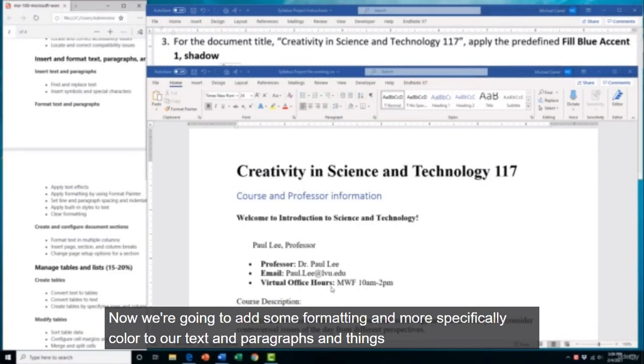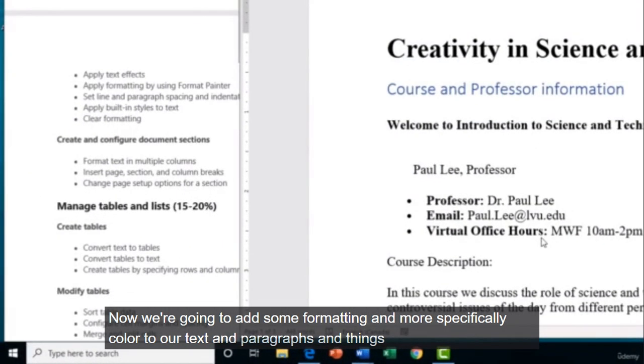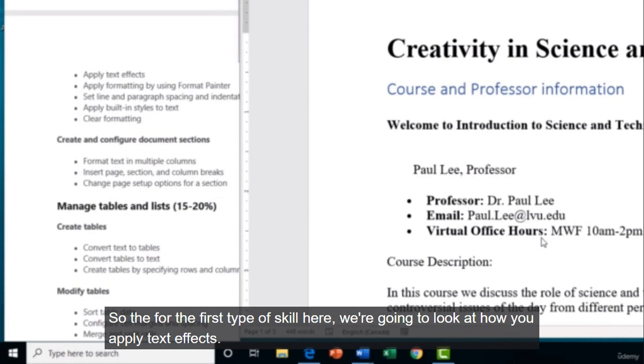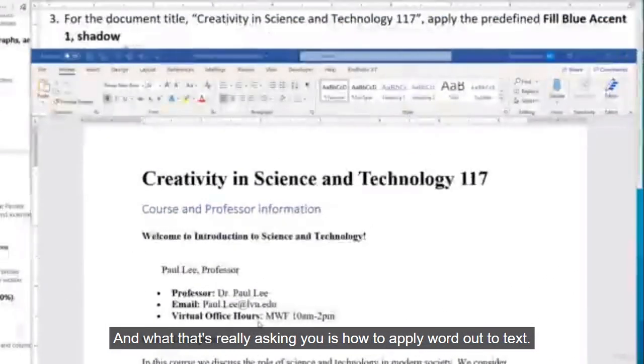Now we're going to add some formatting, and more specifically color, to our text and paragraphs and things like that. For the first type of skill here, we're going to look at how to apply text effects. And what that's really asking you is how to apply word art to text.